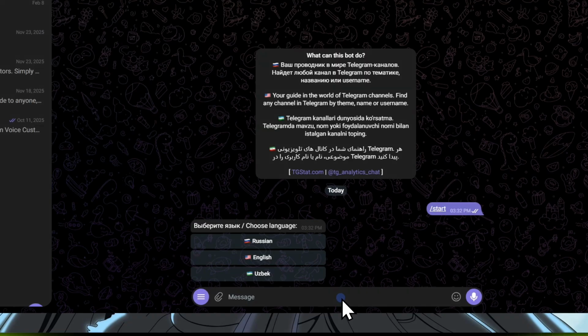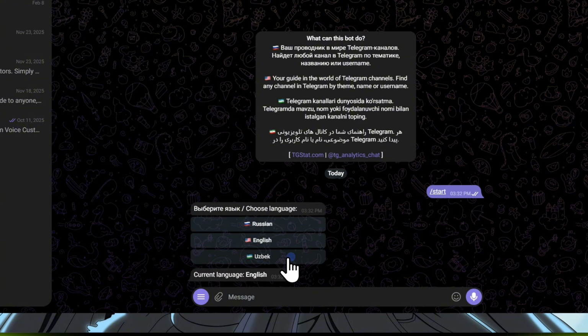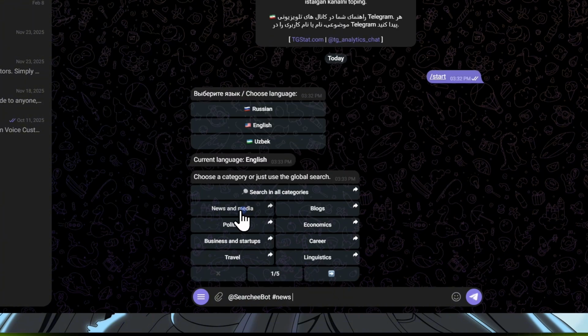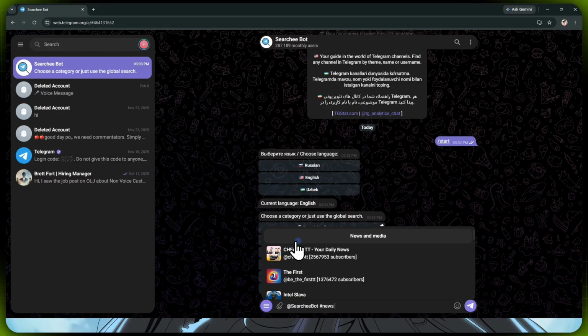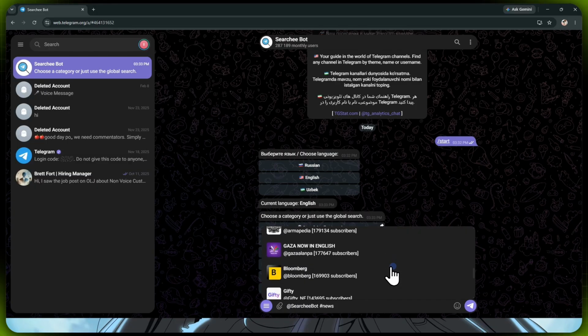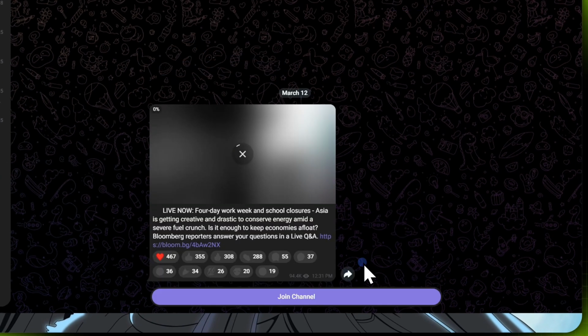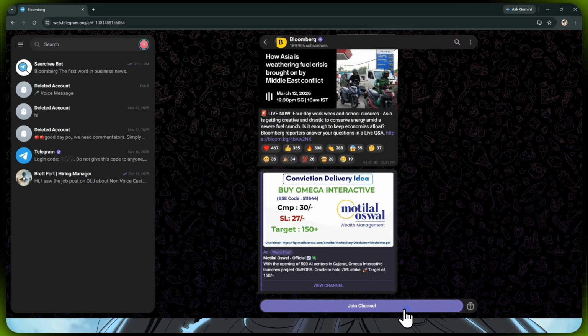Once the bot starts, use the message options at the bottom to browse or search for the type of channel you're looking for. Scroll through the results, and when you find a channel you want to check, click Open Channel. Then, Telegram gives you the option. Click Join Channel to join.